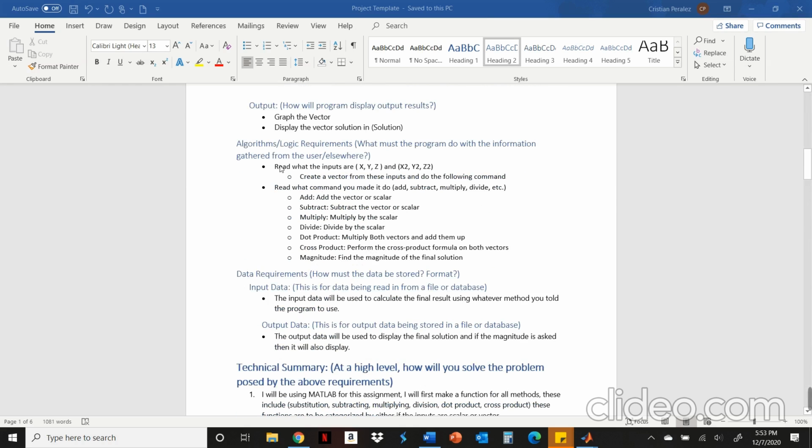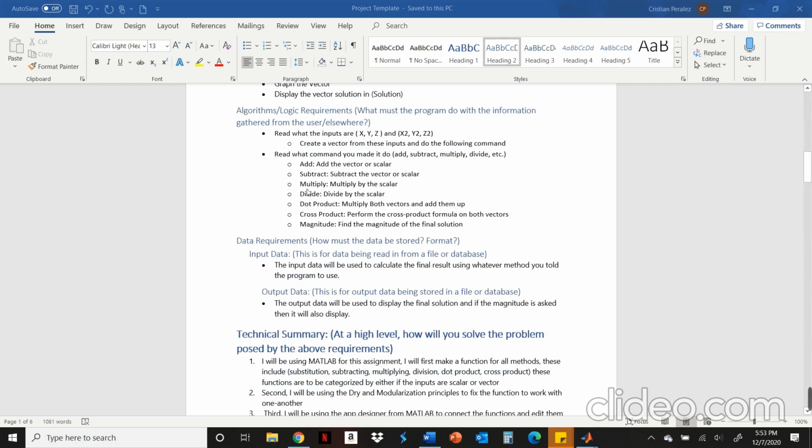The algorithm would read what the inputs are for x, y, and z, and x2, y2, and z2. If it was another vector, it would create a vector from these inputs and do the following command. So I would take these numbers, make them into a vector, and add, subtract, multiply, divide, take the dot product, cross product, or find the magnitude, basically whatever you told the command to do.